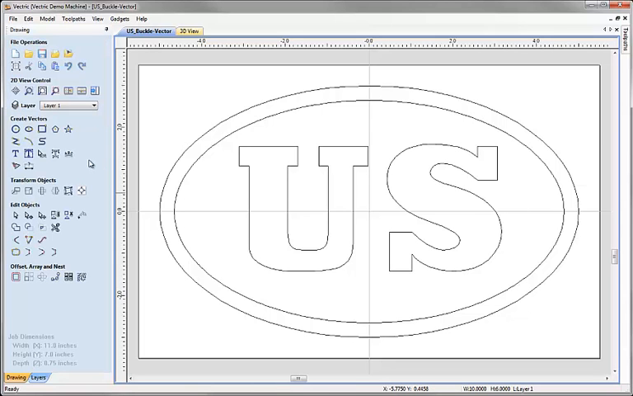If we close that now, I think we're ready to go ahead and start thinking about creating toolpaths. So we can come up to the icon here, switch to the Toolpaths tab. When I click on that, it will minimize the Drawing tab and open up the Toolpaths tab on the right hand side of the interface.